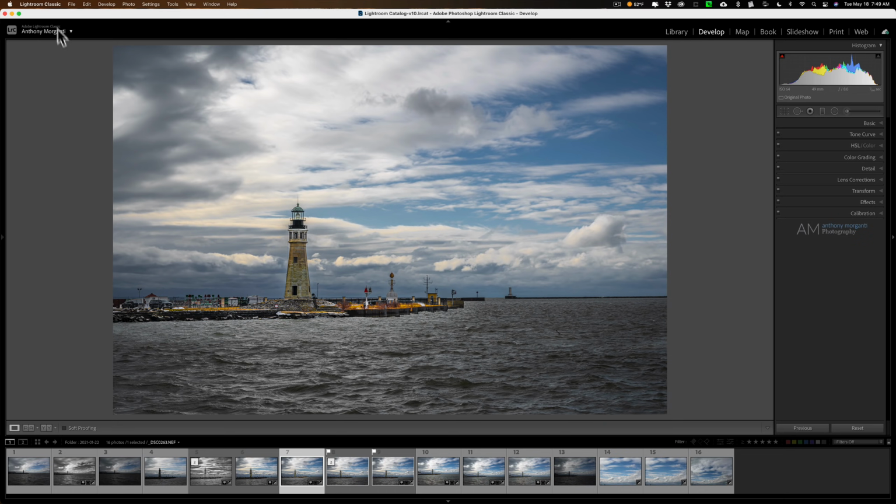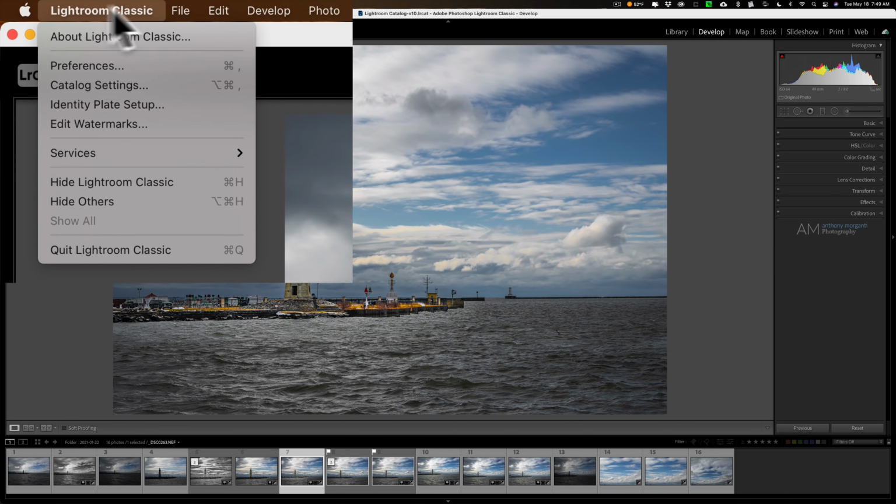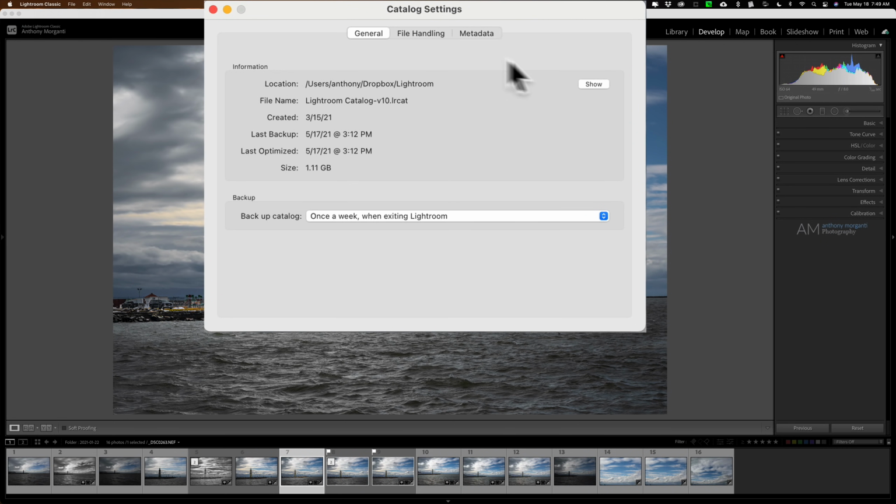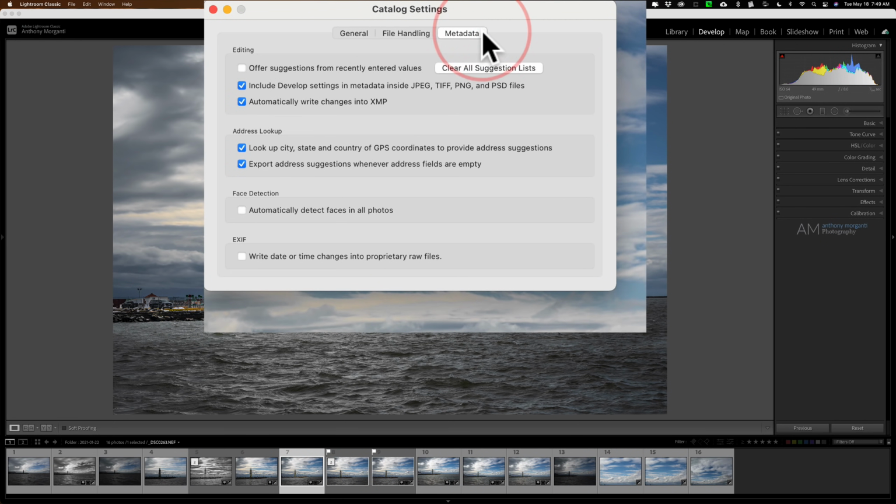What you need to do on a Mac, go to Lightroom Classic top menu. On a PC, it's under the Edit menu, and you want to go to Catalog Settings. You're going to want to go to this third tab, Metadata. And right here, there is a checkbox, Automatically Write Changes into XMP. You can see that mine is checked. By default, that won't be checked.